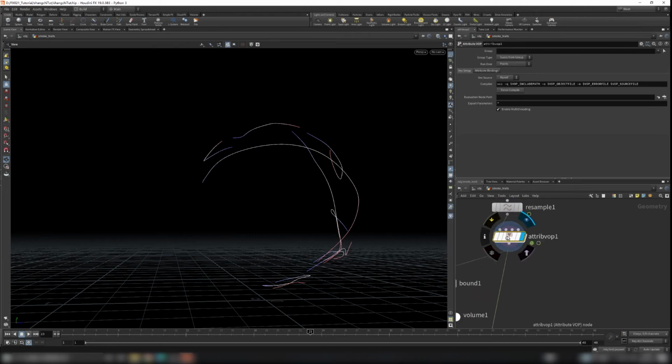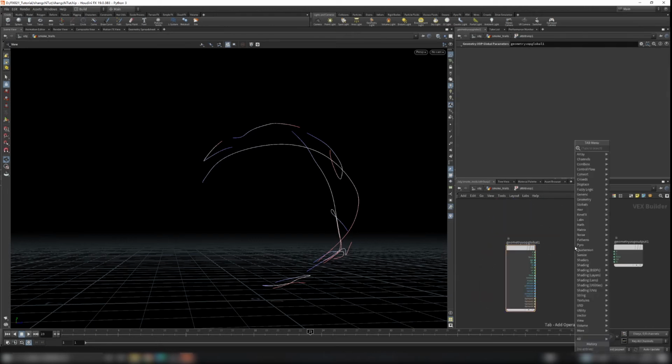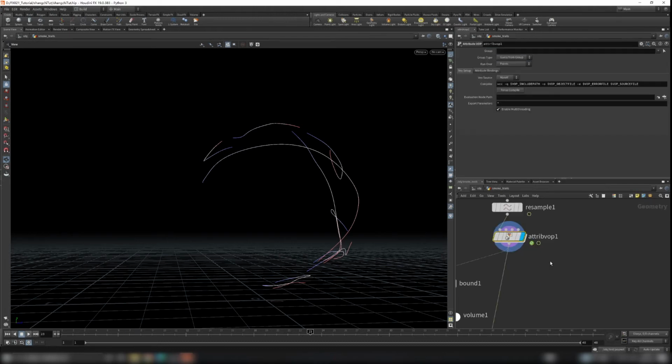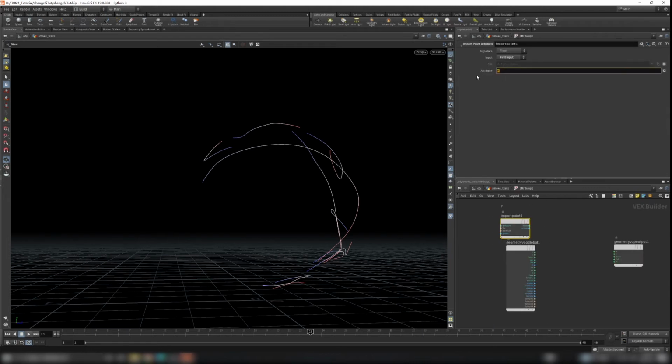So let's dive inside the attribute VOP, and we're gonna import our point attribute. The point attribute we're gonna import is float, and it's our first input because we connected here to the first input here. And the attribute we want to import is our curve view.